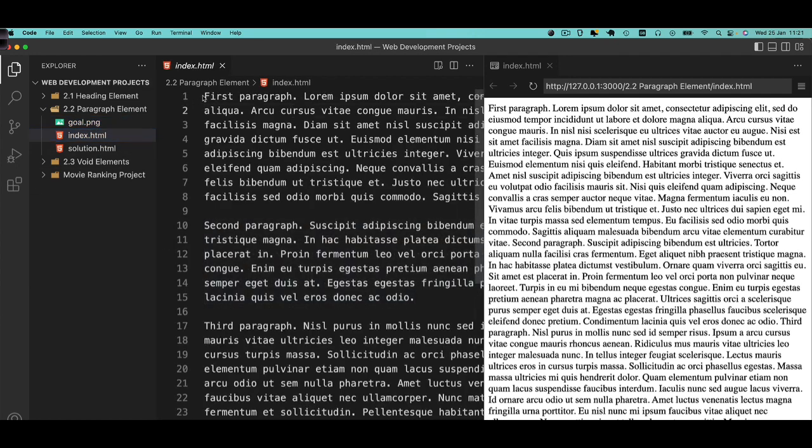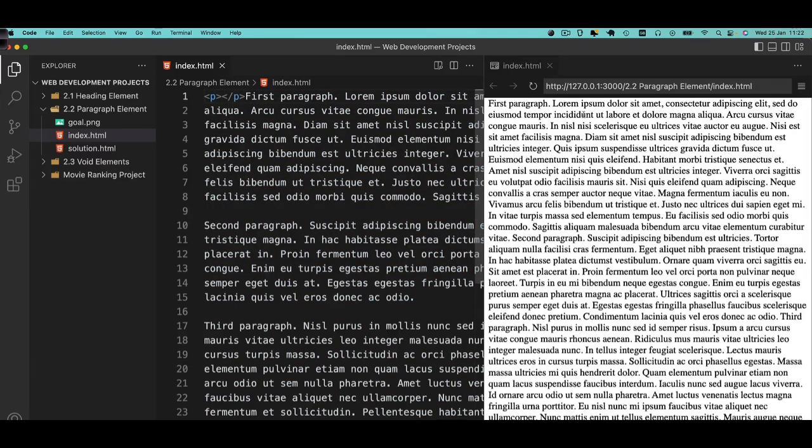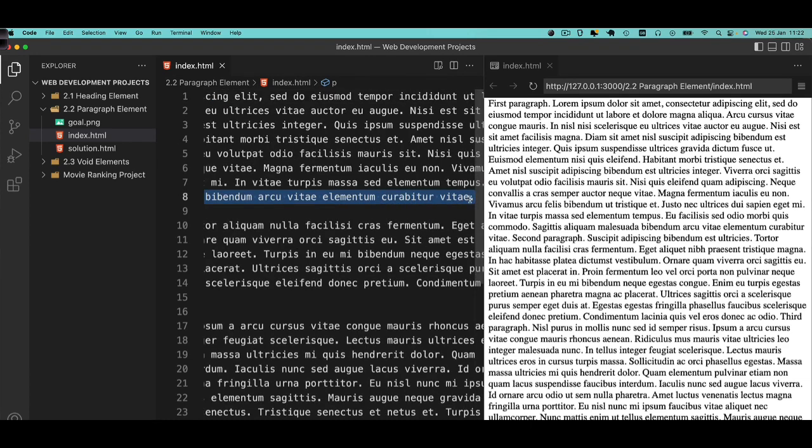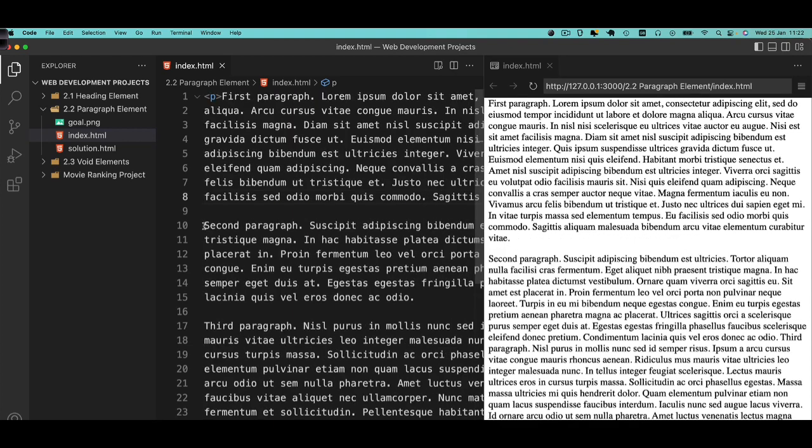All right, we're going to use our paragraph tag. So we're going to put the open tag here, just in front of our first paragraph, and then we're going to put the closing tag at the very end of our first paragraph. And then we're going to repeat that basically for all of the other paragraphs.